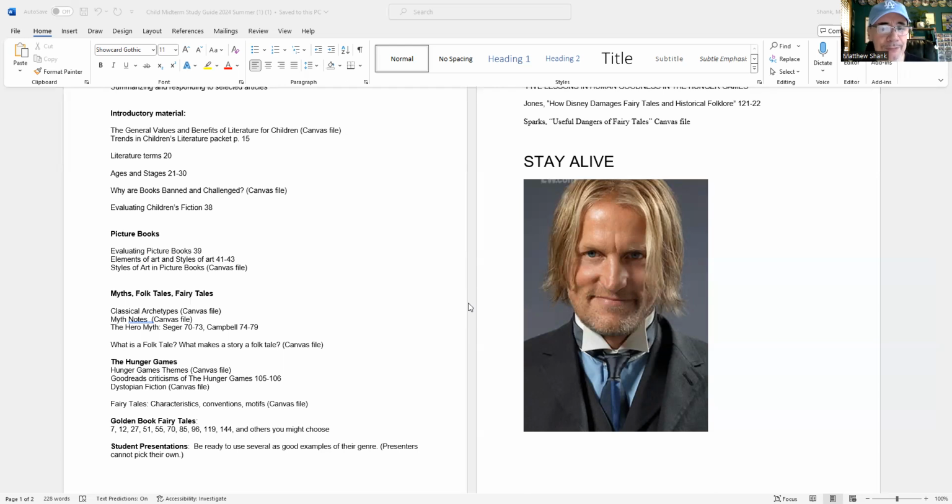And then specifically about the Hunger Games, we went over the different themes that we see in the Hunger Games. One article that I assigned that, again, we didn't talk about in class, but I want you to look over for the midterm, is an article from Goodreads that was actually very critical of the Hunger Games, and you'll find that on 105 to 106. Review that. So if I were to ask you, what are some of the criticisms of the Hunger Games we see in the Goodreads article, you'd be able to answer that question.